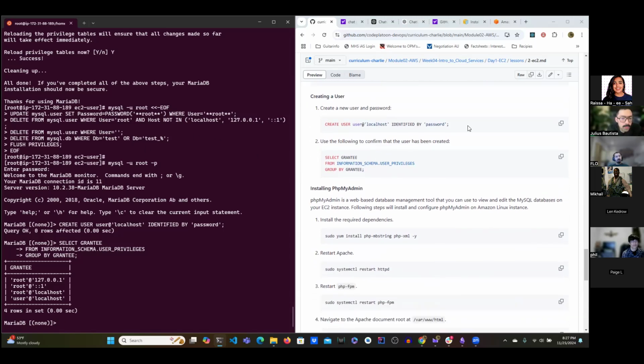Installing phpMyAdmin. Now this is going to be basically a browser, a way to access your LAMP stack through your browser and run administrative commands like creating users, deleting users, editing the database.